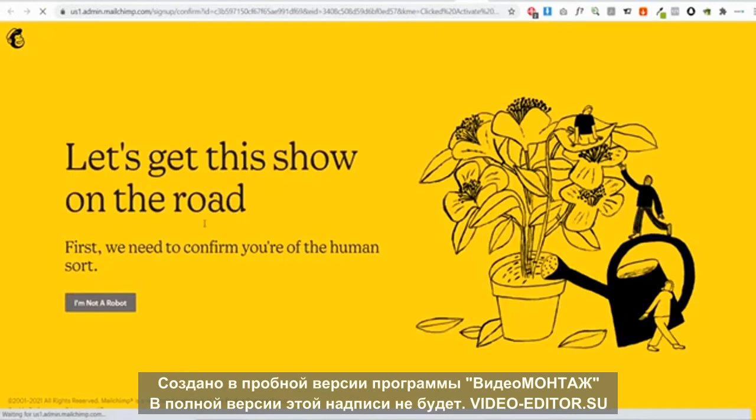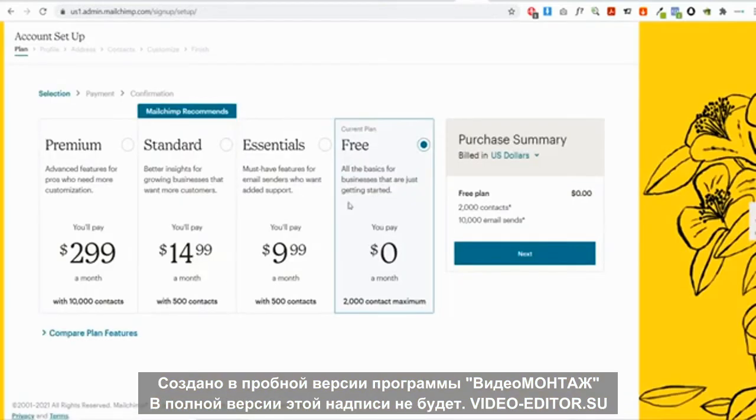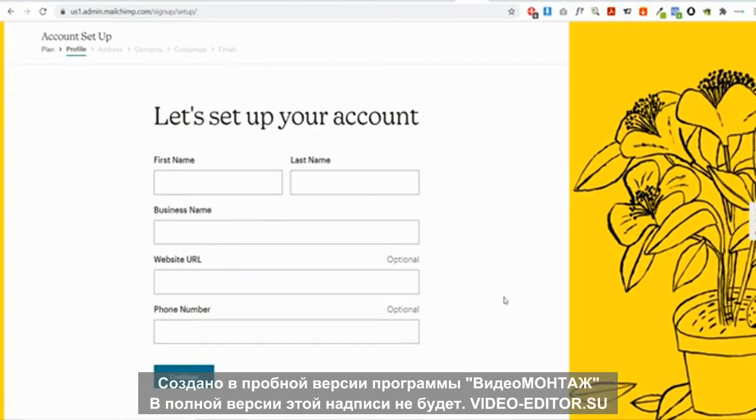So now our account is activated. We're just going to go and click on I'm not a robot over here. So just go and click on that, and let's just make sure that it works. And then it's going to bring you to the account setup. So we're just going to go and start off on the free plan over here. You can go and collect up to 2,000 email contacts and send 10,000 emails for completely free. So we're just going to go and hit next over here.